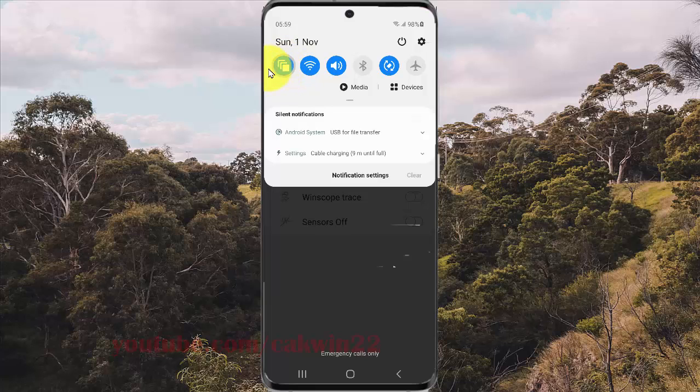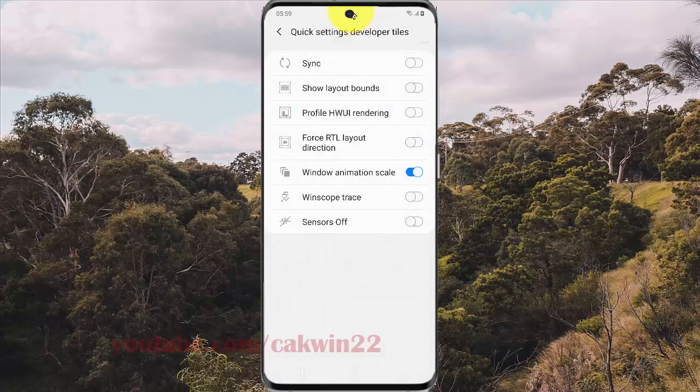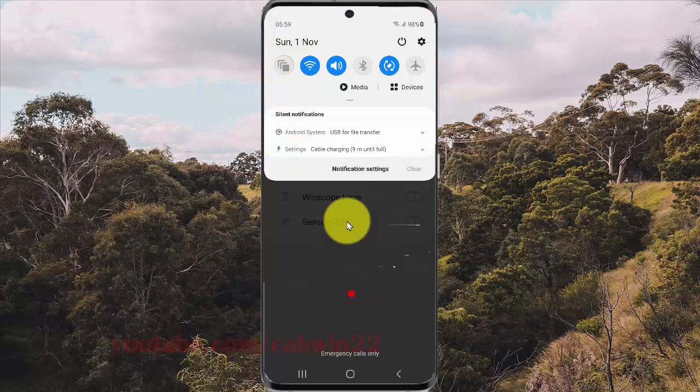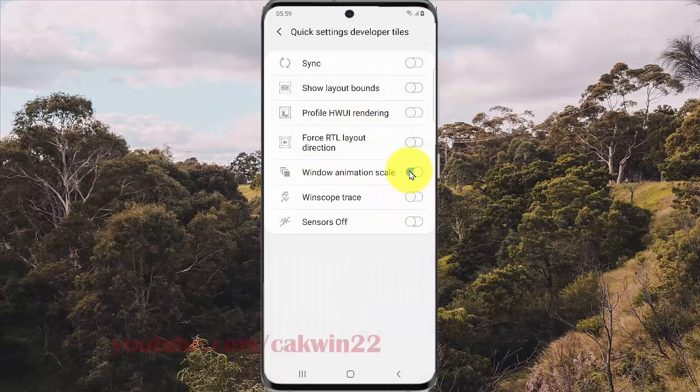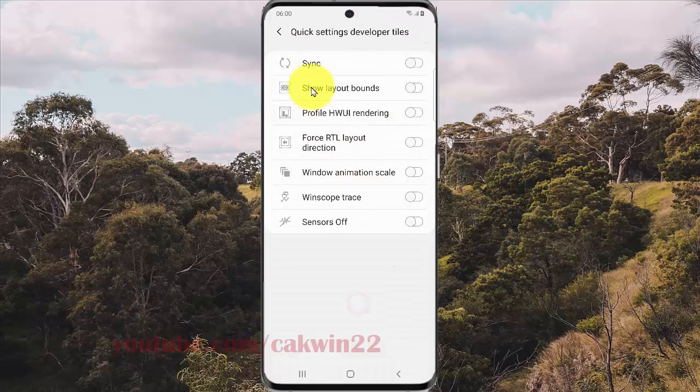And when you tap until blue, you enable it, and to disable, tap the switch until the icon is gray, or to remove, tap window animation scale switch until white, and then you cannot see it in quick settings.